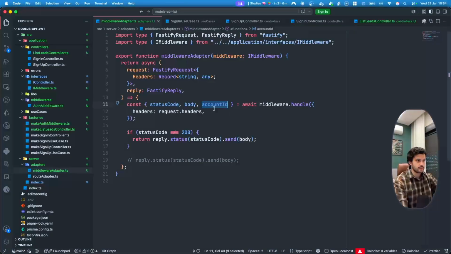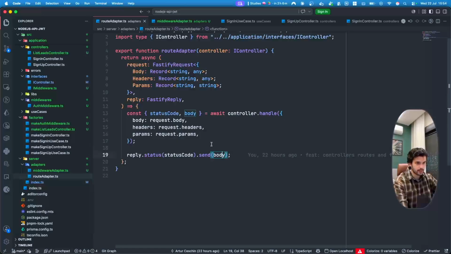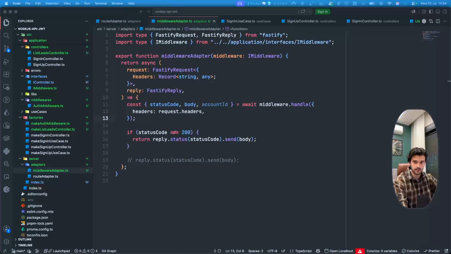Now, the account ID that we have here is just gonna be a little bit different, okay? Because here in route adapter, that's where I am feeling a bit mistaken. In here, we're gonna get the account ID from inside of it, and we're gonna check if the status code is 200 or not. Or for example, if we don't have that account ID, we also wanna return a reply. But if we do have it, we wanna append inside the request an account ID, okay?